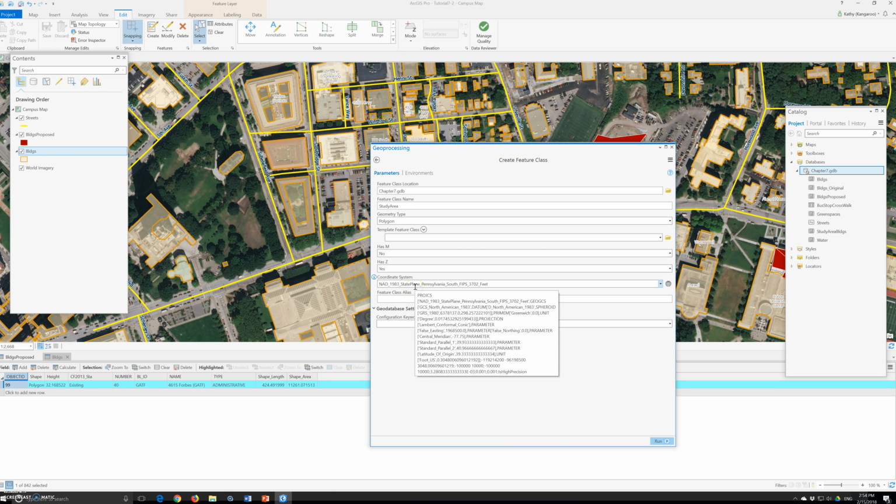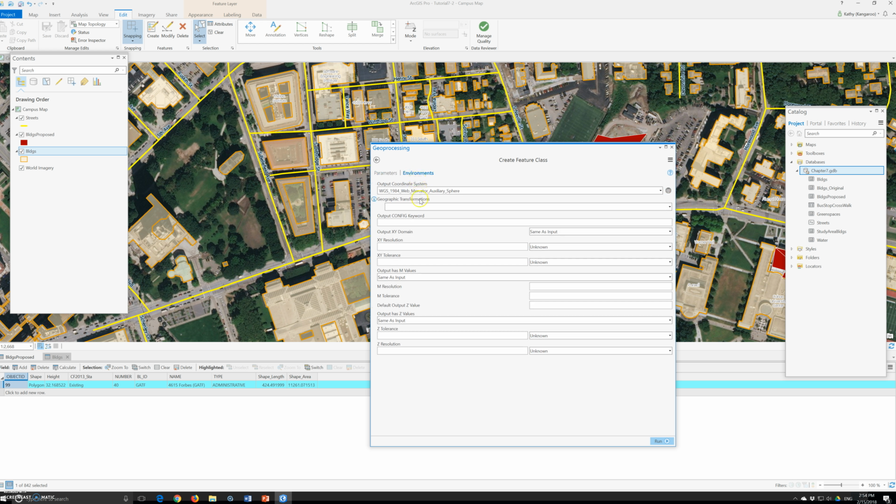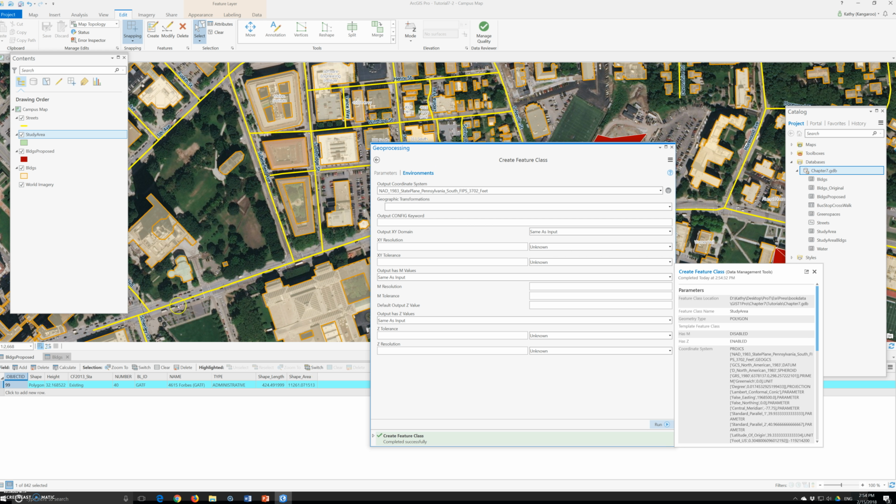It's already here. Okay, in Environments, output coordinate system, we will click blocks the same way. Then run the tool, and we will close the tool after it finishes. And we will change the symbology.